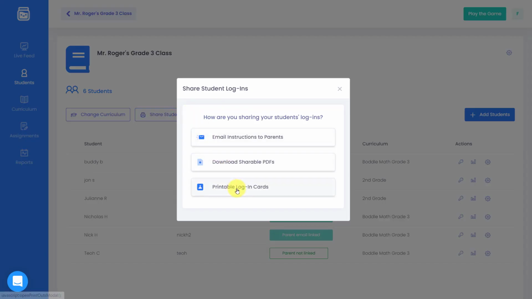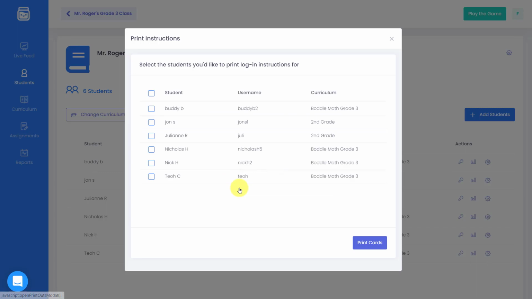The last option allows you to print out multiple login credentials into a single page, which can be cut into little login cards for your students.